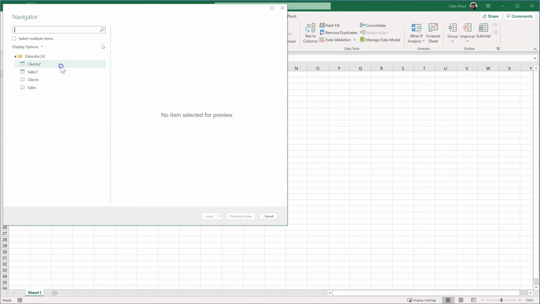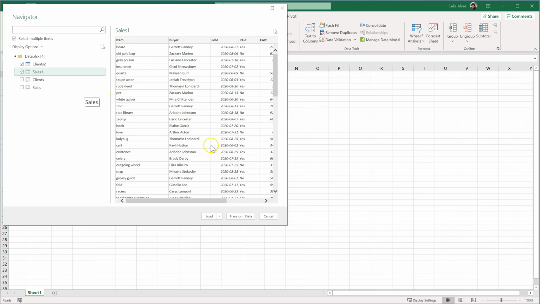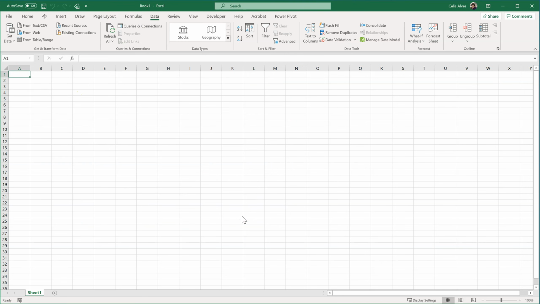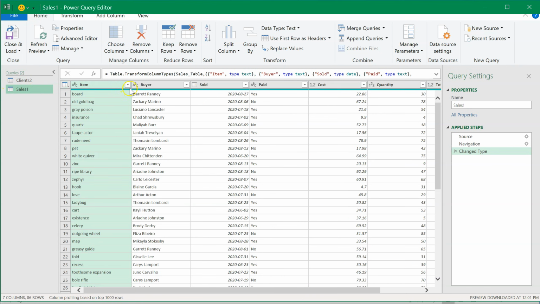In this file we have two sheets, and each sheet has one table. Let's select here where it says select multiple items, and let's select these two tables. Go to transform data, and let's see what we have here. So we have table clients that Power Query already decided the data type for each column. Everything looks good. And sales table, the same thing.